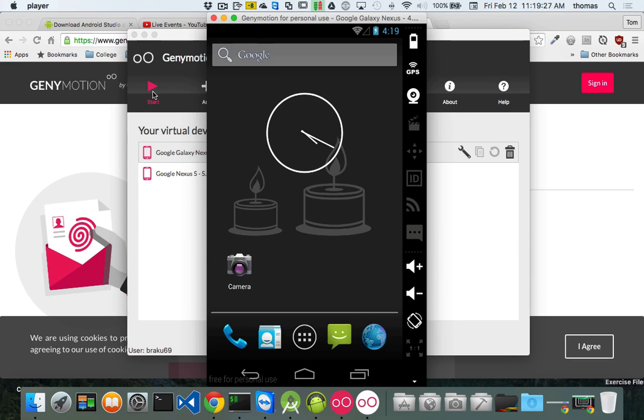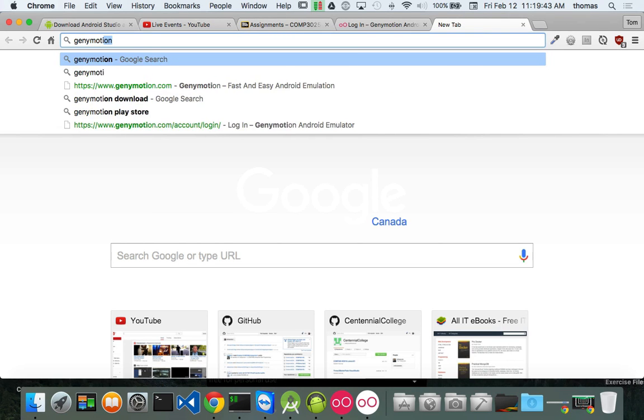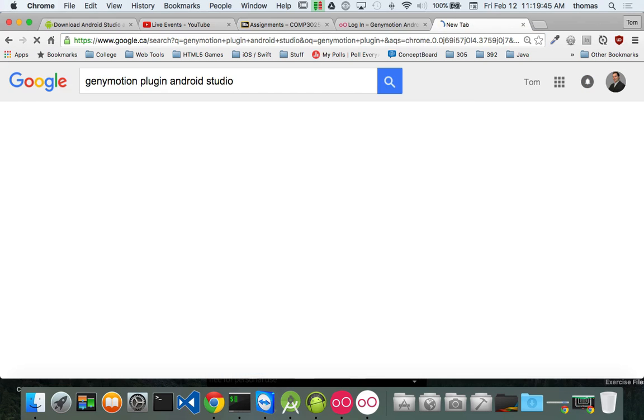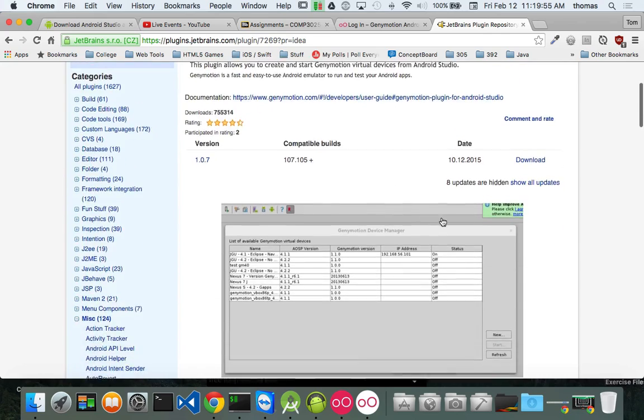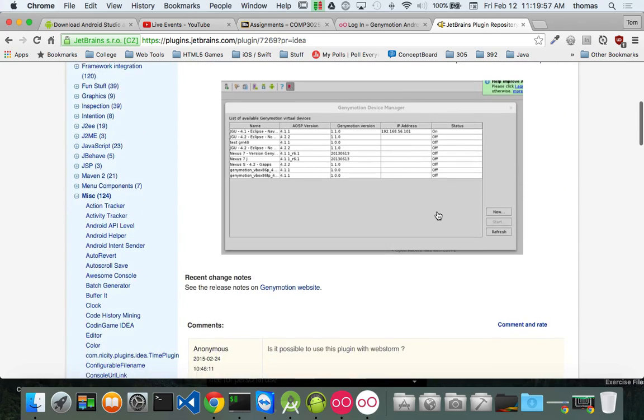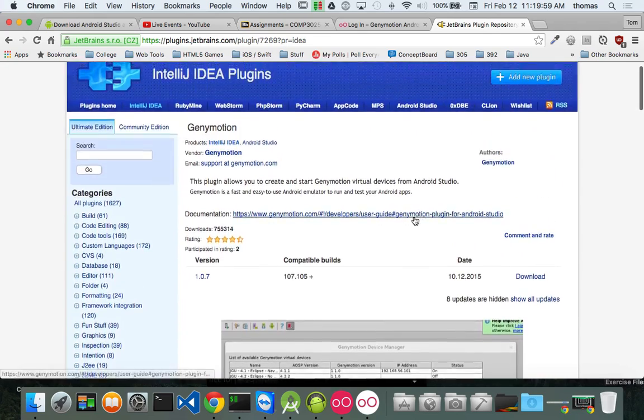So please, Genymotion is something that we need to download and install. There is a plugin for Genymotion for Android Studio. So it's not going to be automatic that you can use it. I'm just going to go to that plugin. So if I go to the Genymotion plugin for Android Studio, and click on this, the JetBrains plugin repository, it'll tell you what to do within how to set up your Genymotion for your Android Studio.